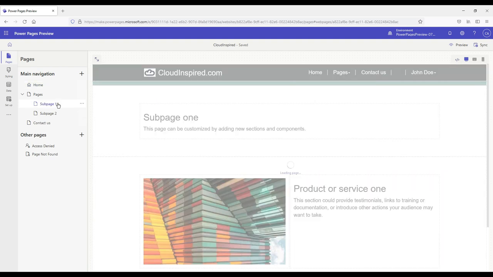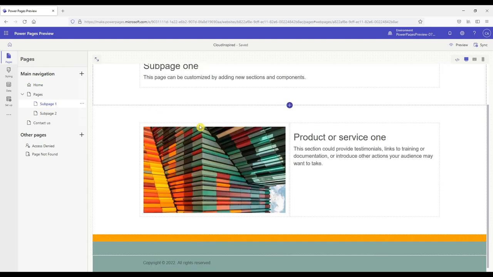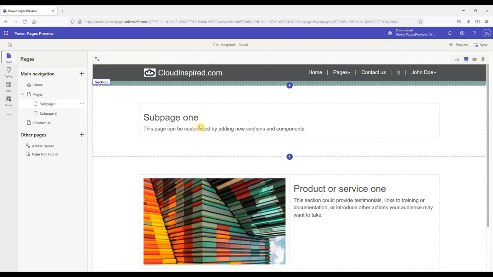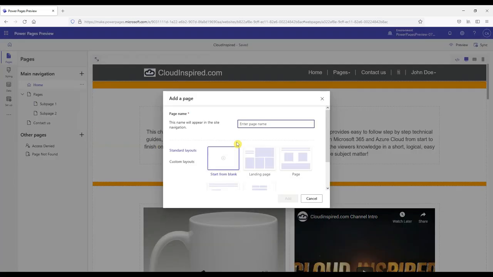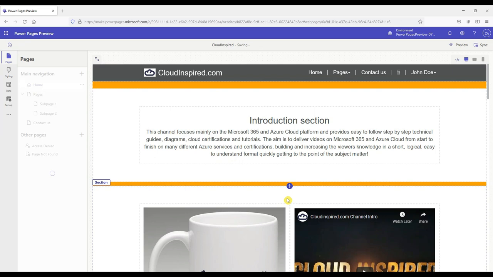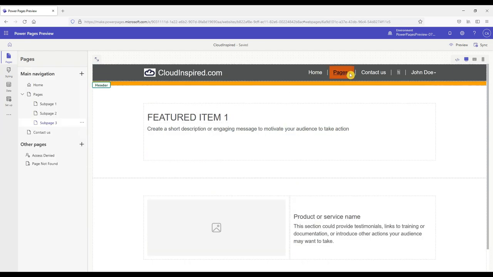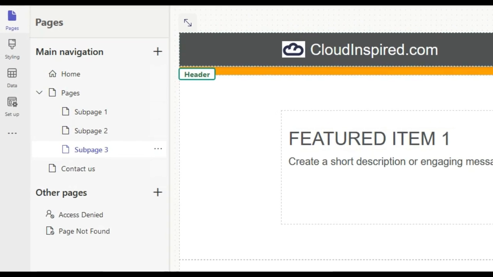To add another subpage, let's go to the pages on the left and choose add a new subpage. Enter a name and choose the layout required. Click add. So subpage 3 is then visible on the right, ready to edit. And it's also shown on the main template under pages at the top.